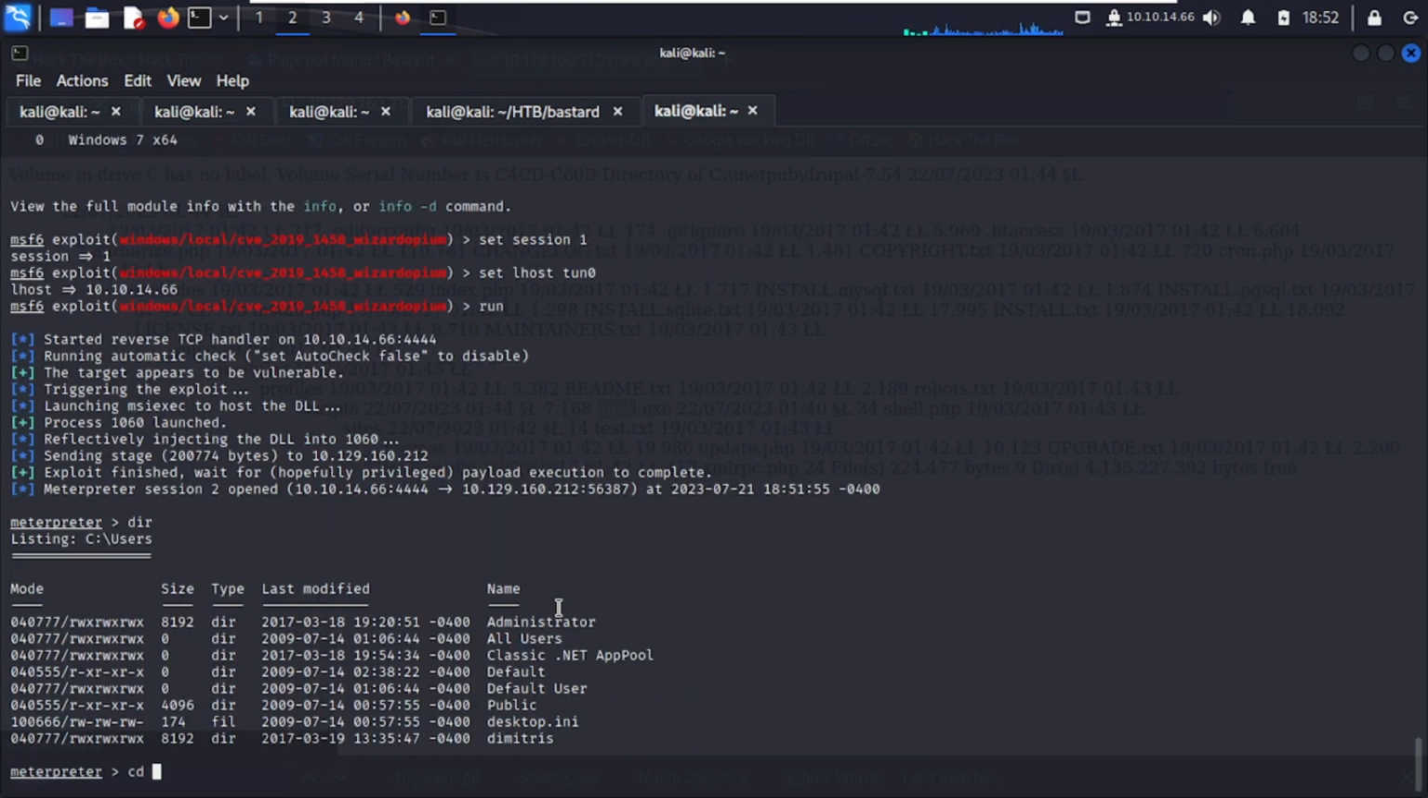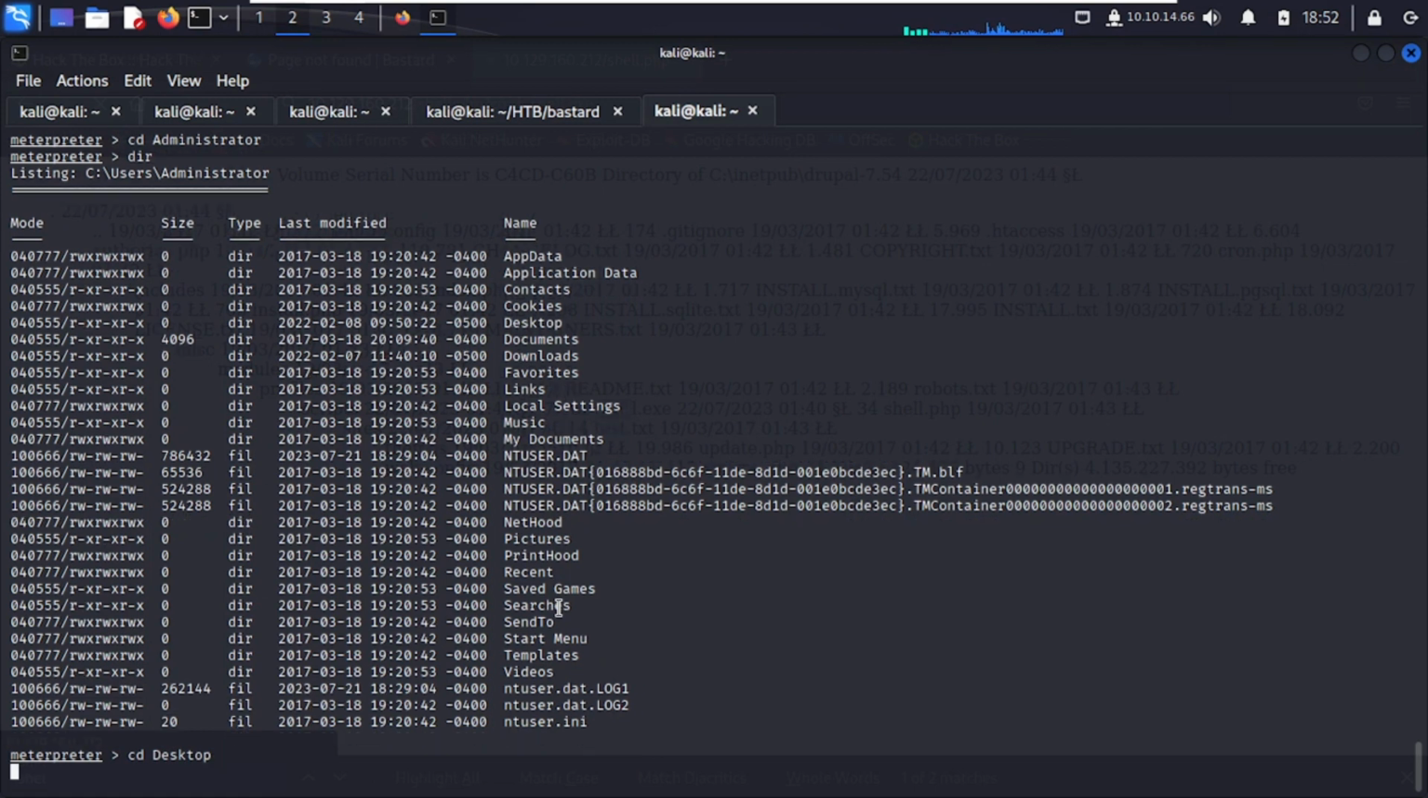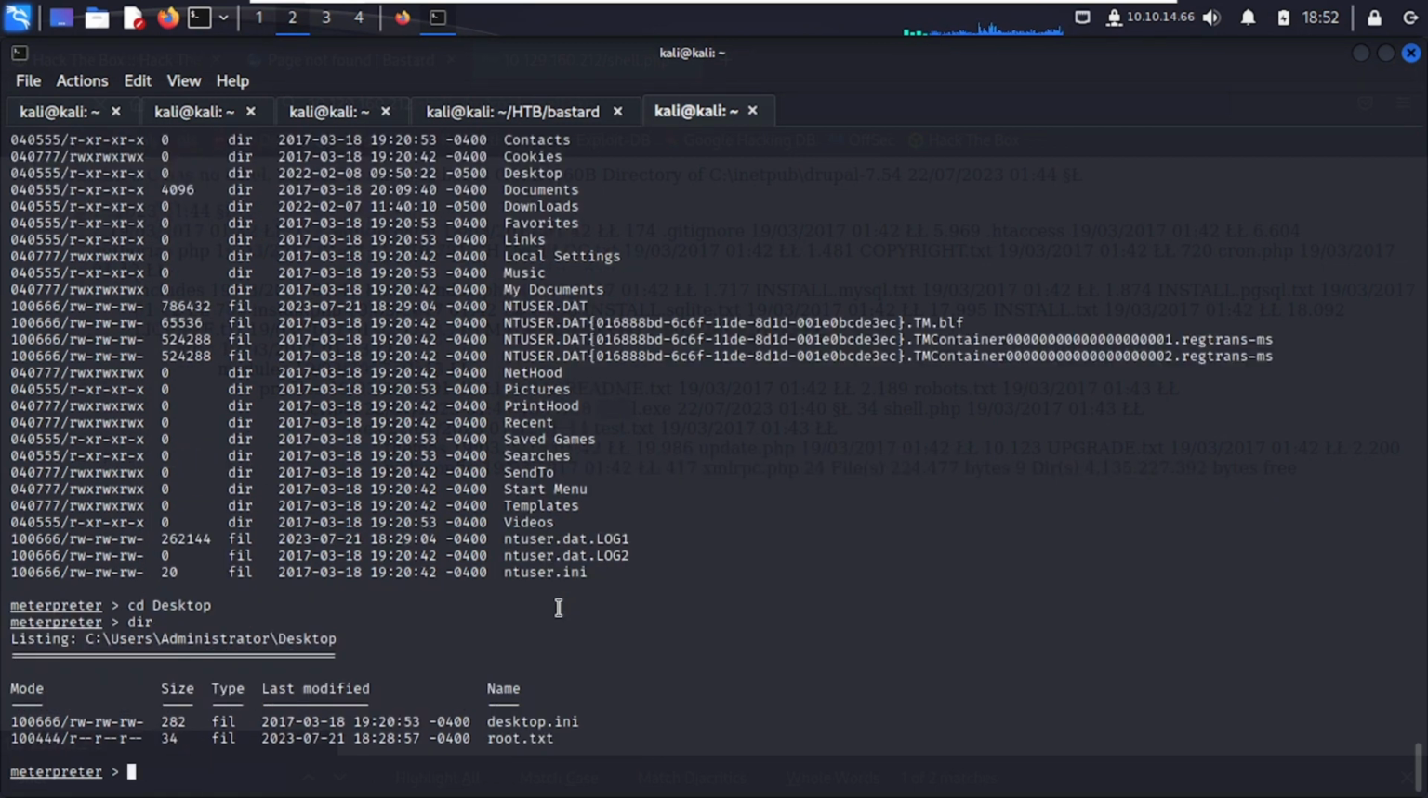So we got a shell. We move to the administrator's desktop. And there we go. We can cat another flag.